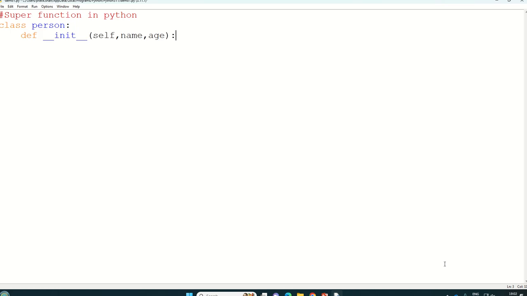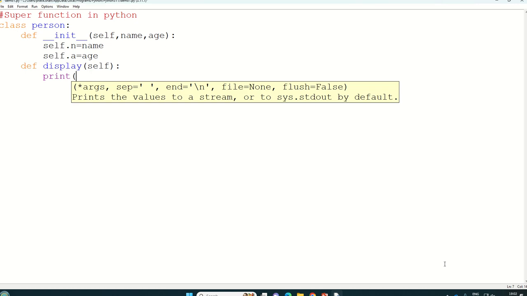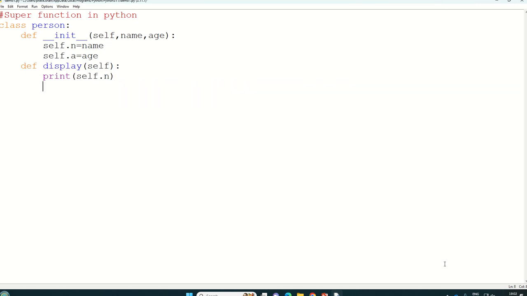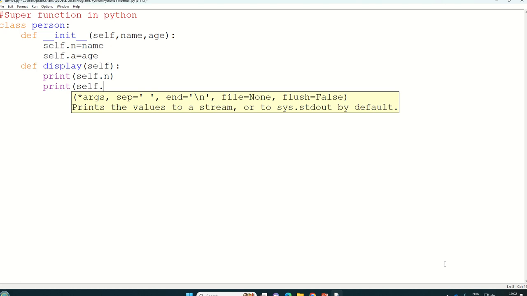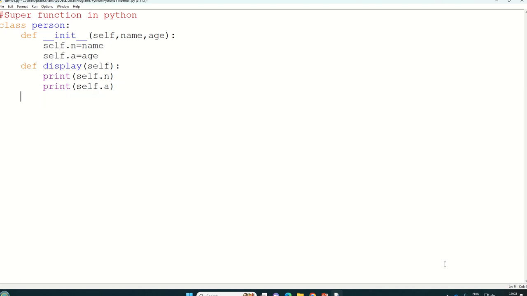Only two parameters over here, so that self.n will store this name, and self.a will store age. Then we have one more method, actually not a function, because we are declaring it inside the class. So define display, with no parameter, but we know the default parameter is self. Then in that we are printing two things: one is self.n, and print self.a. So we are done with our one class.